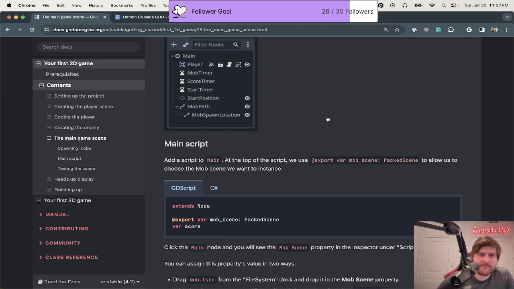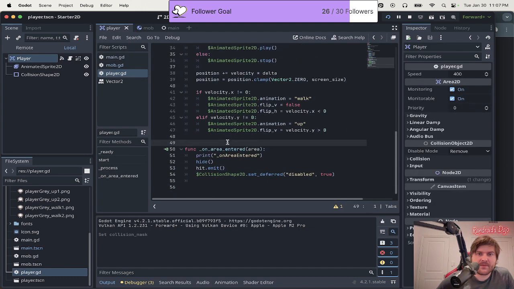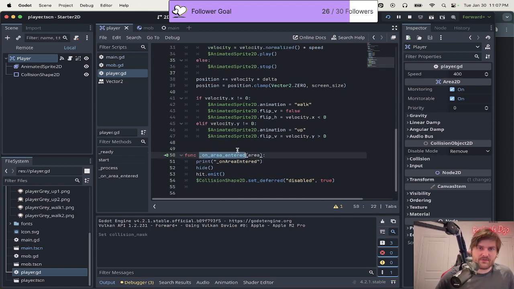Yeah, totally, but I have this function, right? So let's walk through it. This guy has an on area entered, right? Which is supposed to fire anytime someone enters his area. And it would call this print log, which it's not. So why aren't they hitting? Why aren't they entering this little thing, right?